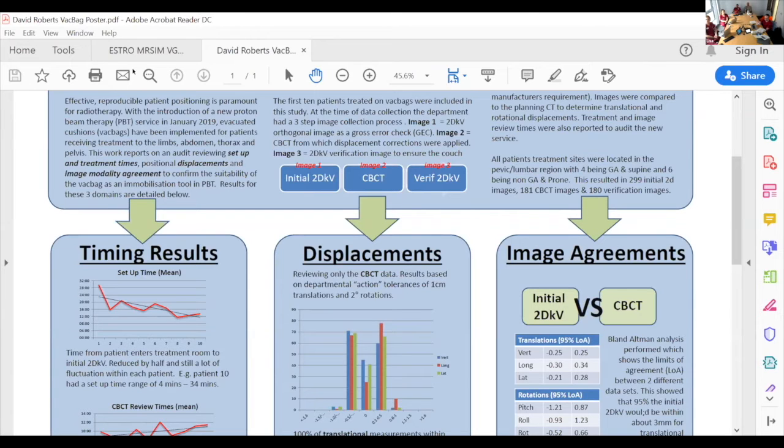So the data was collected between December 2018 and July 2019. And from that, we had 4 GA patients who were supine, 6 non-GA patients who were prone. All the patients were treated in the pelvic and lumbar region. And then we had quite a lot of images to play with from that, where there were 299 initial 2D images, 181 cone beam images, and 180 verification images.